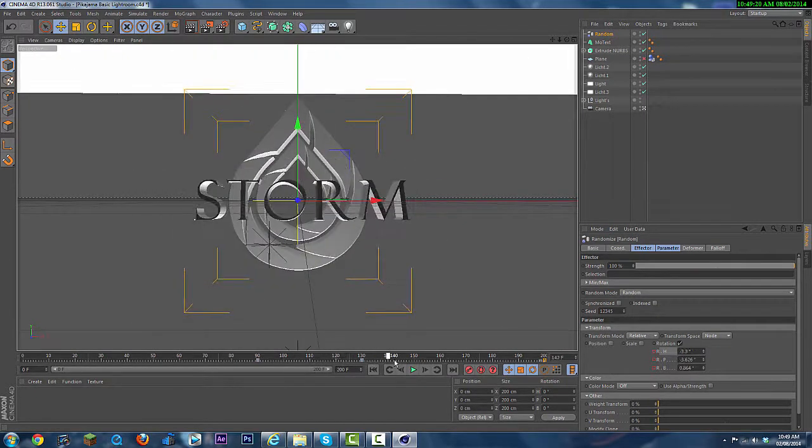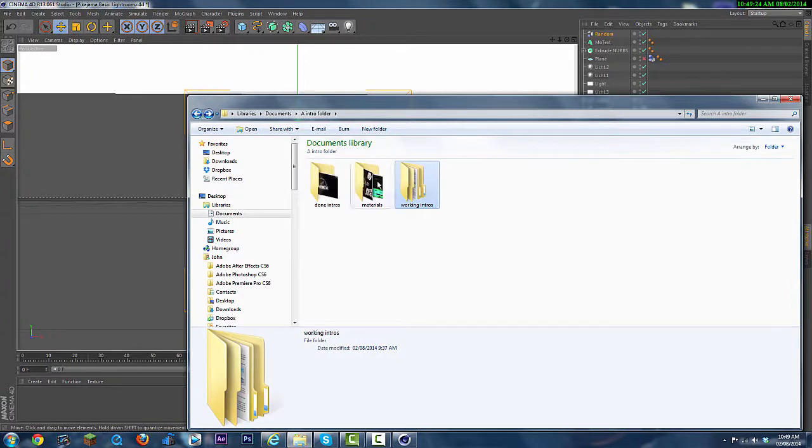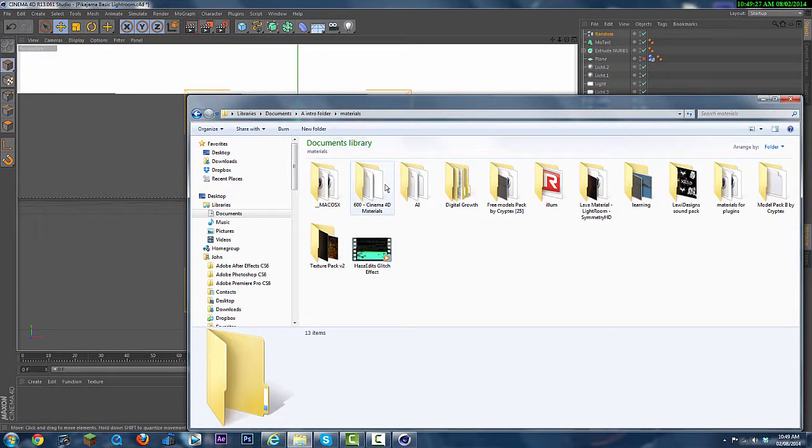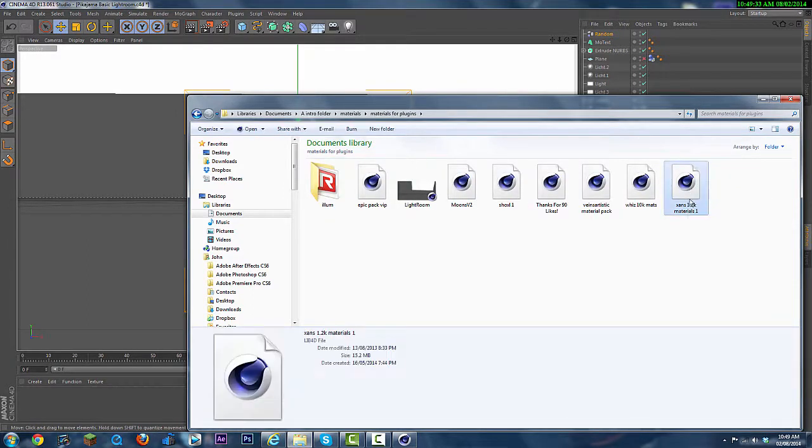Now you just gotta add textures. I have a material pack. Well, it's not my material pack, but I use it. You can check out his channel and you can find his material packs. Open it up.